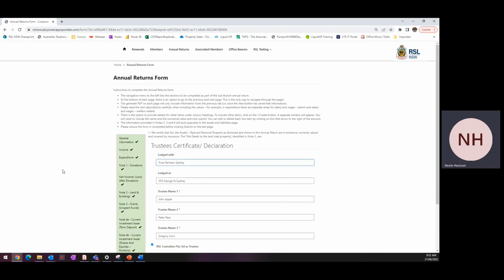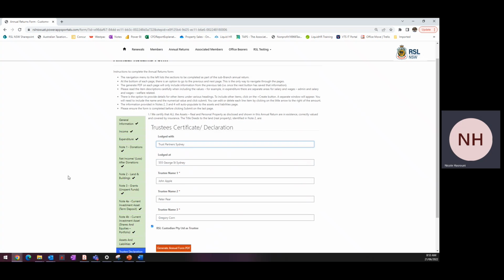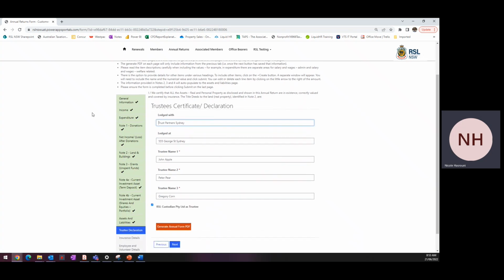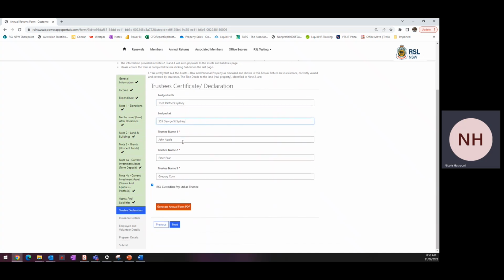We've completed the financial aspect of the annual return. And we're just seeking details of the trust deeds and trustee certificates. Please populate where these are lodged, so which lawyer has the most current trust deed and their address, listing the current trustee's name at 31 December, and the tick box whether or not RSL Custodian Limited is a trustee on personal or real property of the sub-branch, including sales proceeds.